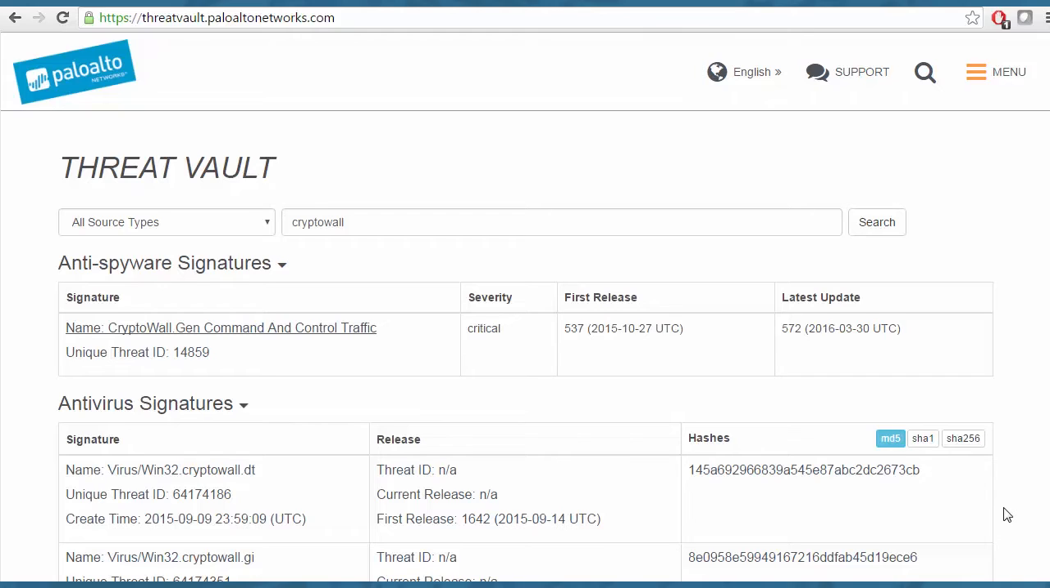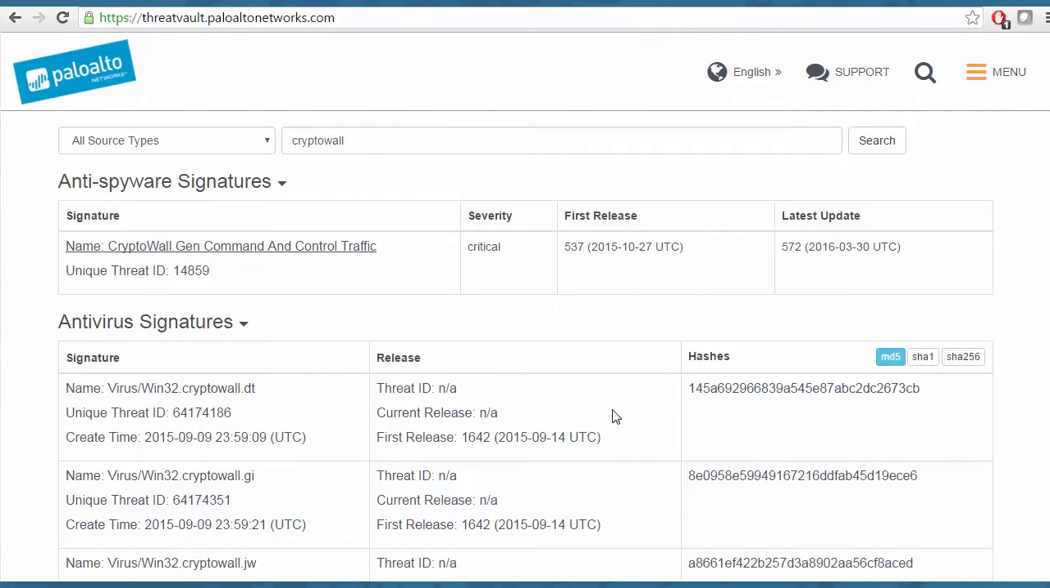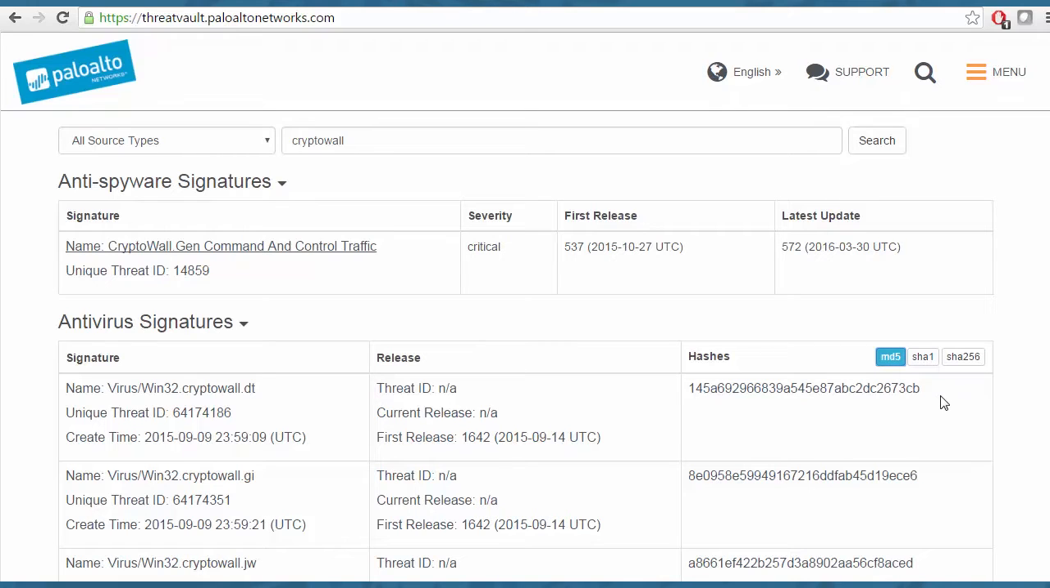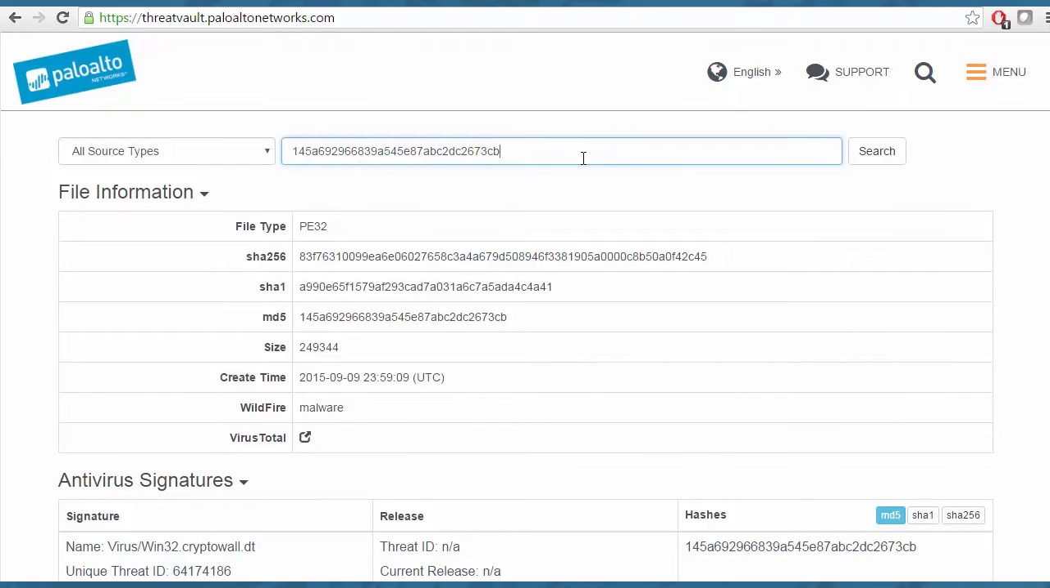If we search for CryptoWall as an example here, we can see that anti-spyware as well as antivirus signatures show up. One of the really nice features that we have here is the ability to search as well as display the different hashes for the antivirus signatures. You can display the MD5, SHA-1, or even the SHA-256 hashes. You can actually take this information and search on the hash, and you'll actually get the actual executable that was uploaded.